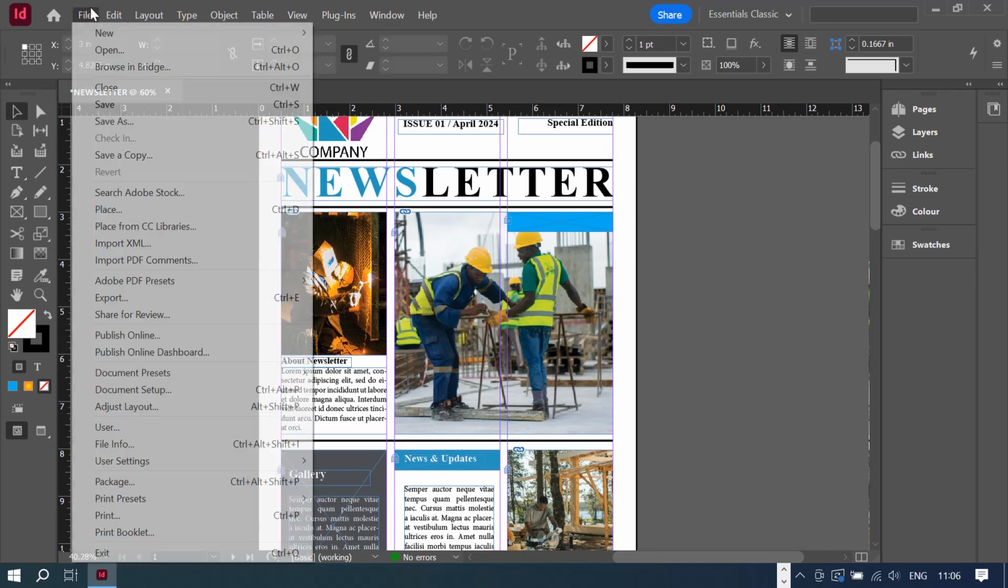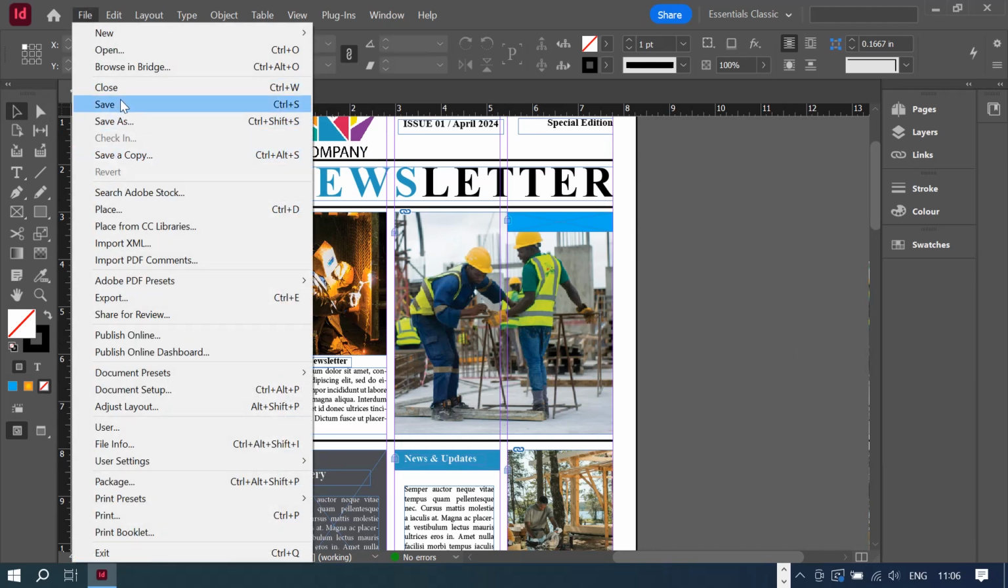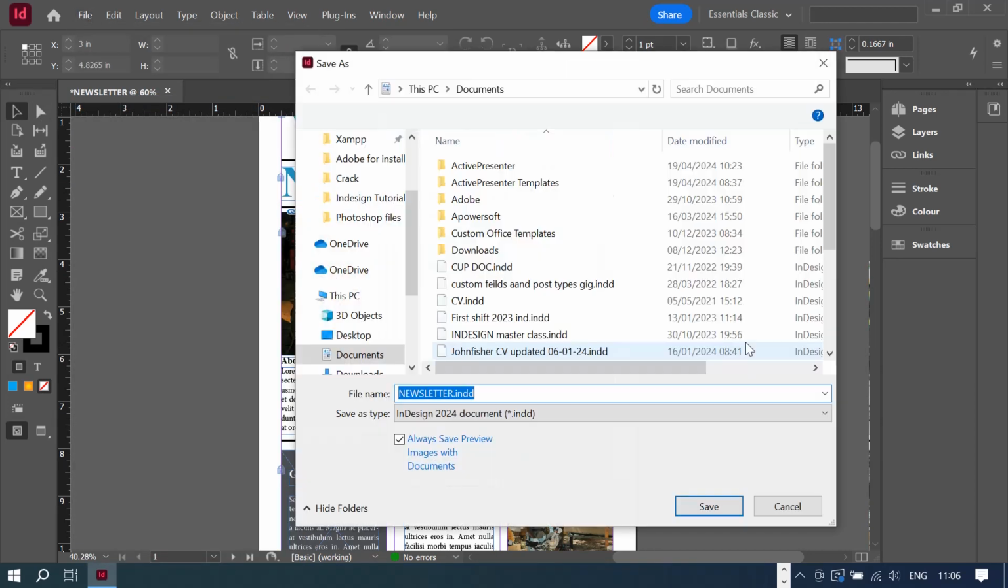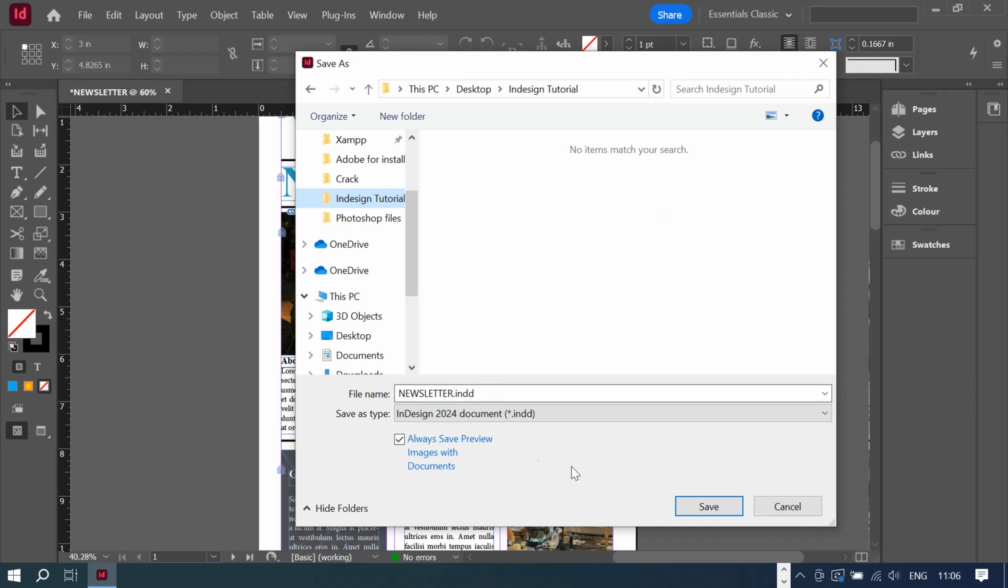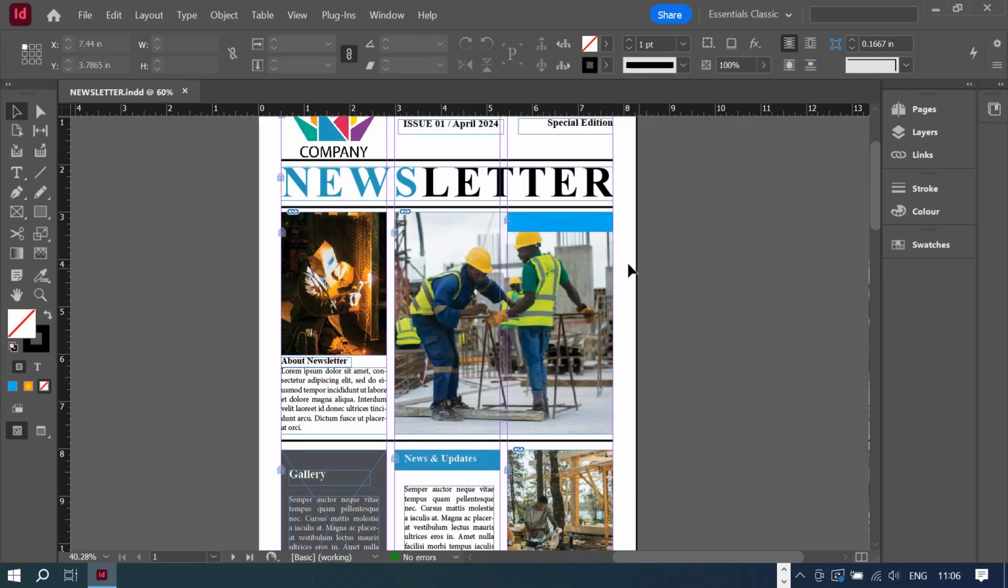So how do we save? You go to File here, and then you tap Save. So to save, you go look for where you want to save it. I'll go to here, right here, and then give it a name. Already we had named it newsletter at the start, if you remember. And then here below, you don't really have to change. You can leave it that way and just click save. And the saving is done.